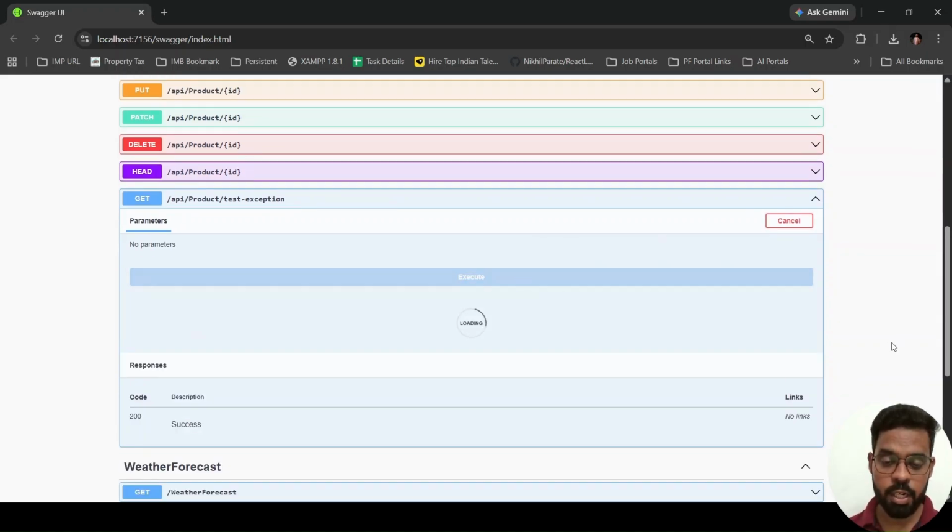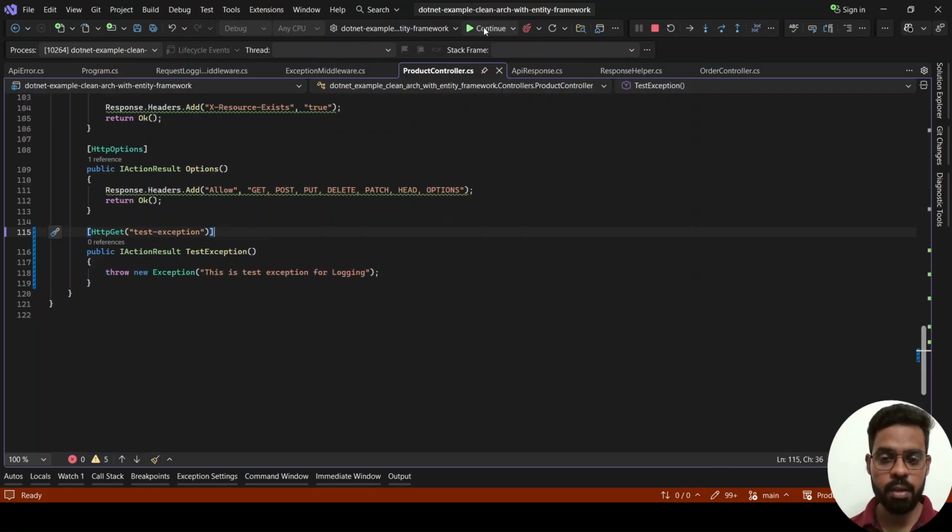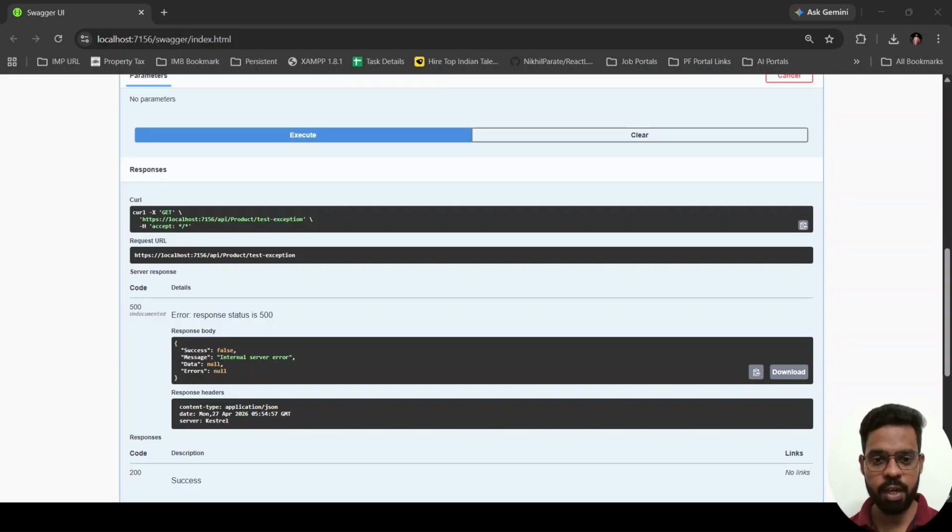So I have executed it. As you can see, our code breaks the application in the Visual Studio solution. Now let's continue running the solution. And now you can find the internal server error we have received.